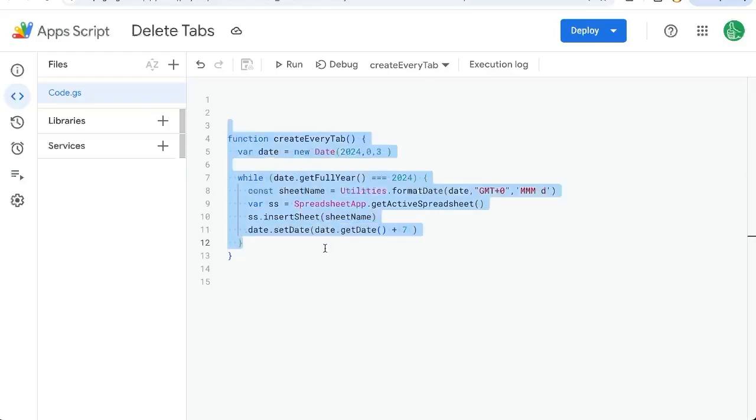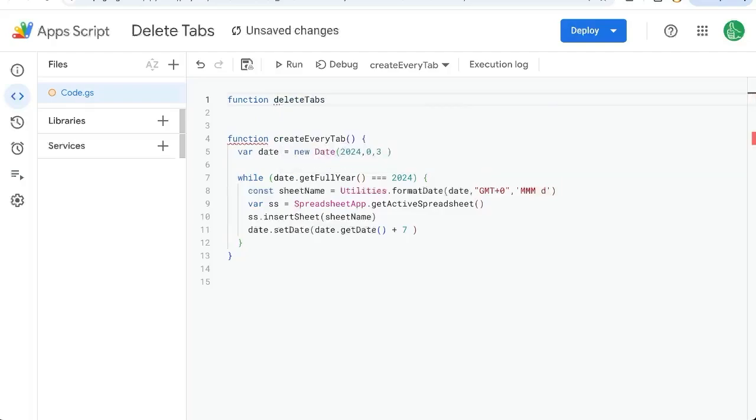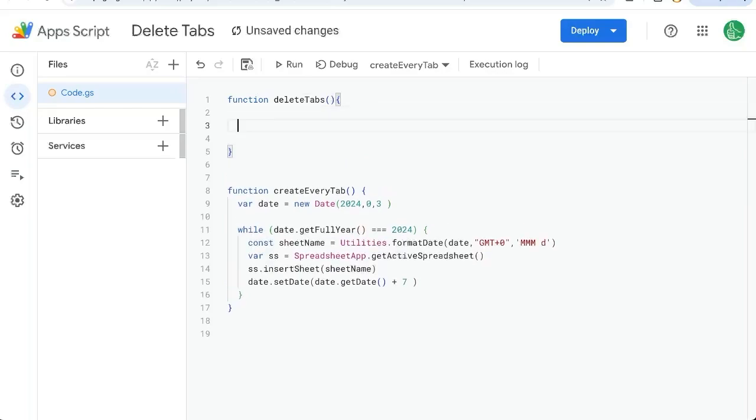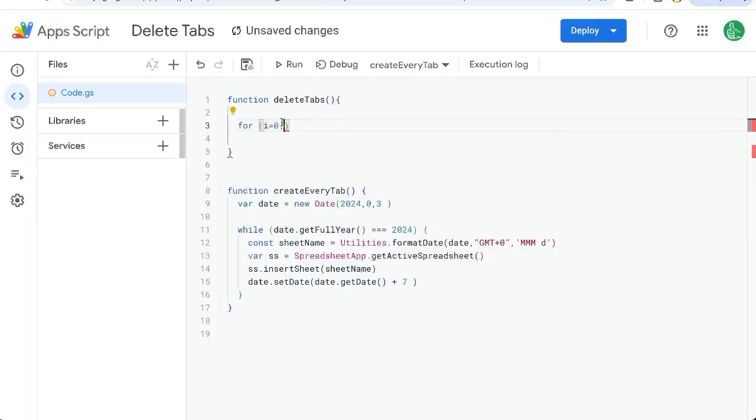So down below, I've created a tab every single week, but I don't want to do that. I want to do function deleteTabs, parentheses, curly brackets, and inside our curly brackets, we're going to write a for loop. For i = 0; i < 100; i++. This iterates this i. So we're going to start i at 0. We're going to iterate until i is greater than 100. And we're going to just add 1 to i every single time.